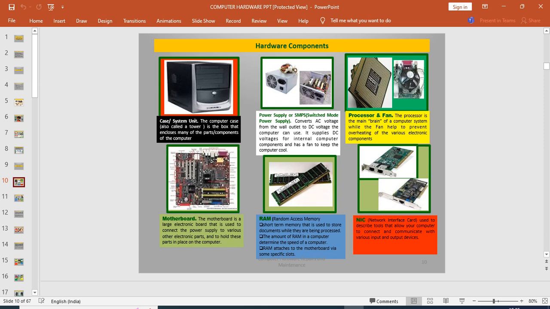And on the left hand side is the cabinet that has been shown, the casing or the cabinet box within which we will install all these components: the motherboard, the RAM, the processor fan. And SMPS is the power supply, which is there in the cabinet box, which will provide the supply to your motherboard and all the components that are associated with your motherboard.